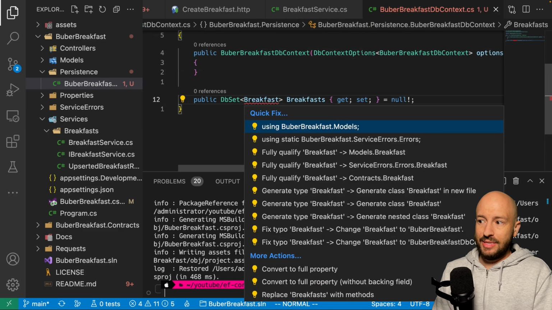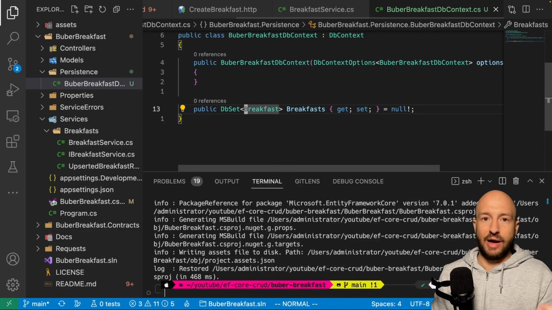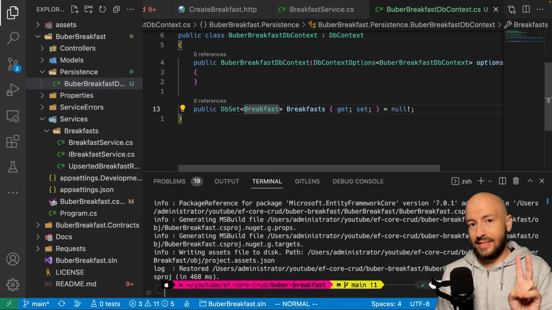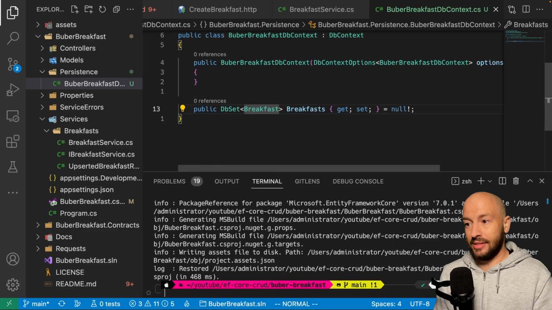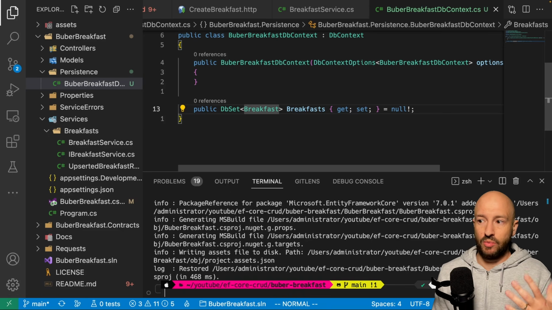The DbSet, we can look at it like a list of breakfasts. That's from our point of view, we're manipulating it as if it's simply sitting in memory. Now, of course, this isn't what actually happens. Behind the scenes, we have some database provider that converts whatever actions we do on this DbSet to whatever database provider that we're working with.